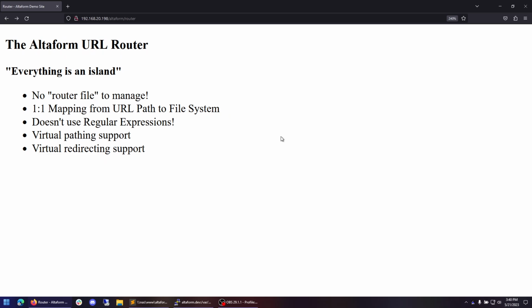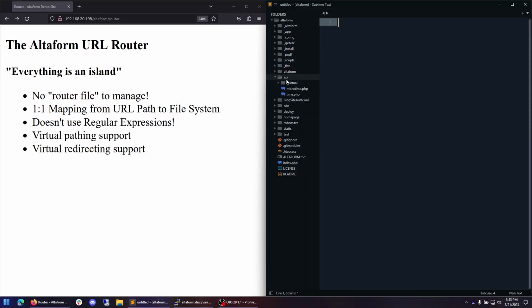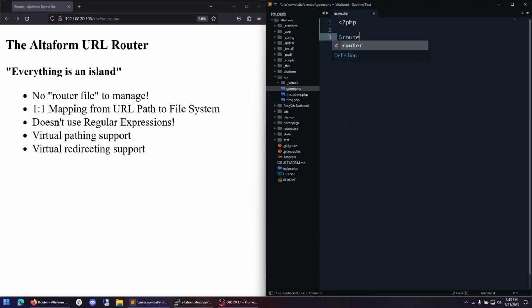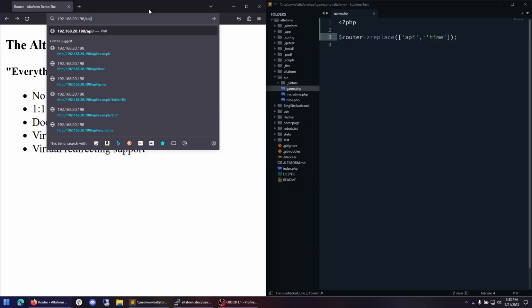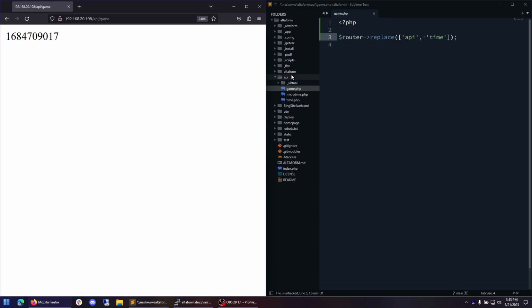The Altaform router also supports internal virtual redirecting. So let's go back to our API folder, create a new file. Let's call this game.php. Let's start by creating our PHP header, have router arrow replace, and then inside of replace, let's add a new path forward to route to. It's going to be API time. Let's go to our browser and see what this looks like. Internally, the route array has been replaced with this new array and has been reprocessed, and has now loaded the time.php file. Let's change this to microtime, and you can see that it's now loading the microtime path instead.